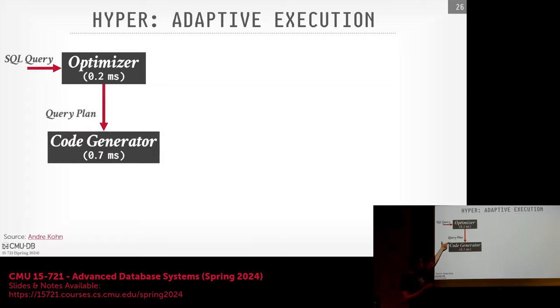Then they take the physical query plan and run it through the code generator that generates the LLVM IR. That takes roughly 0.7 milliseconds, so this is pretty trivial to do. You're measuring microseconds. At this point, there'll be three different branches, and these can run in parallel.